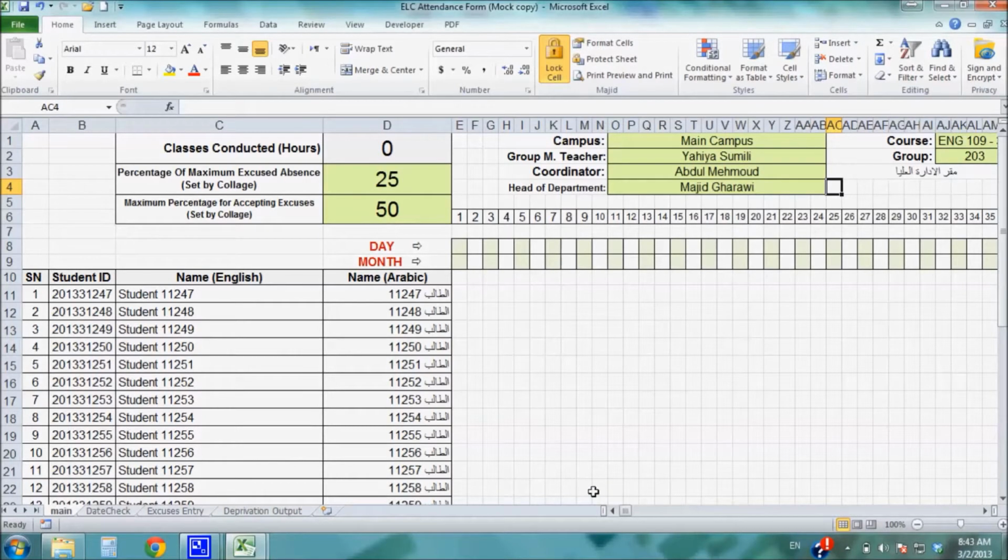The next step is to start taking attendance. In order to take attendance, you need to select a day, the number of the day, the date, and the month. Let's say that today is the 20th, and it's the fourth month. We're talking about Arabic months.